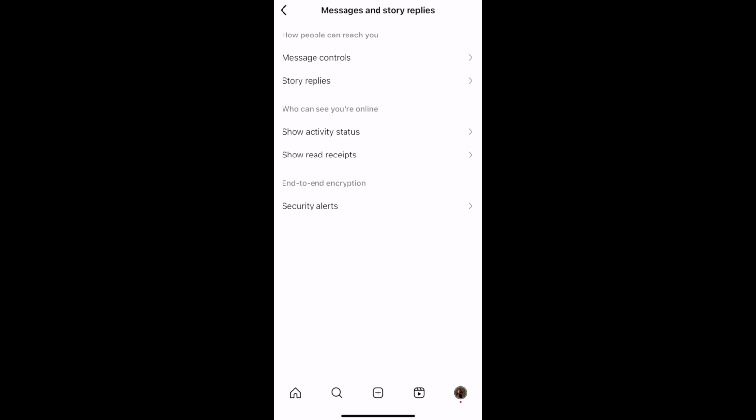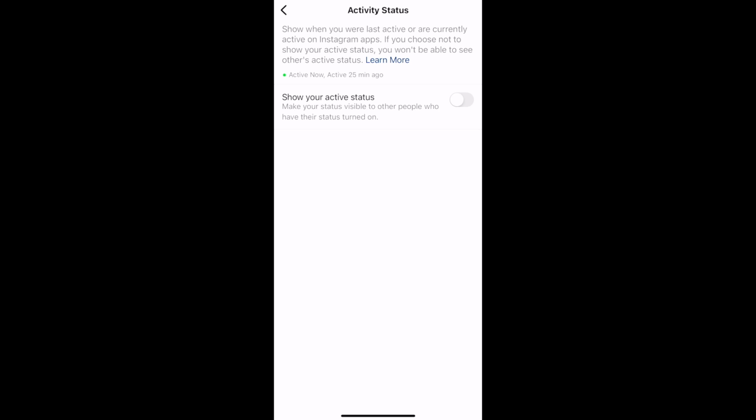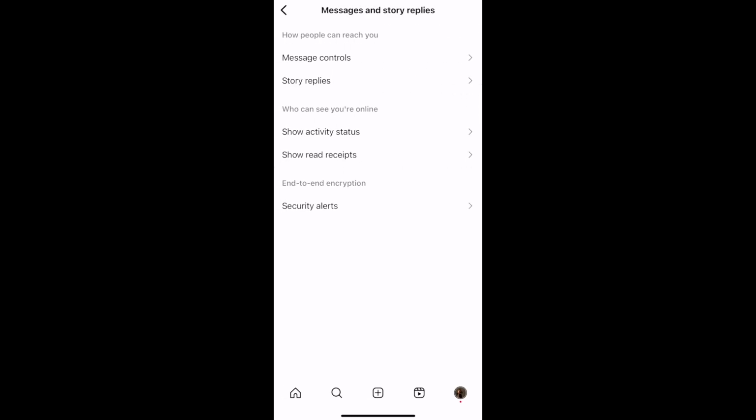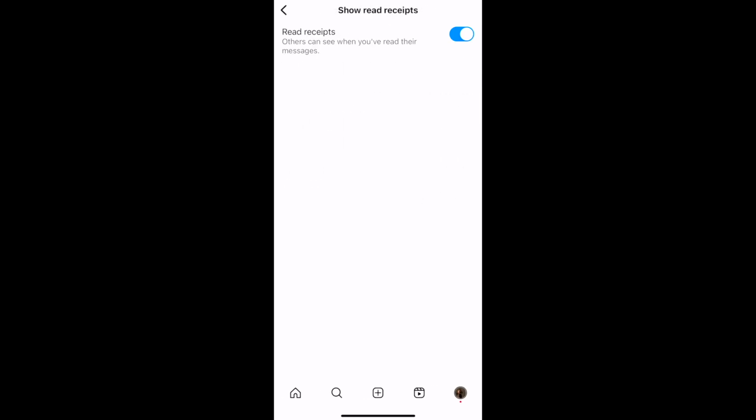Now, this next section, who can see you're online. So you can have your activity status. I normally prefer to hide this because I don't want people to see when I'm online or offline, or whether I can attend to a message right away. And that kind of goes into show read receipts. Read receipts are when other people can see that you've read their messages.